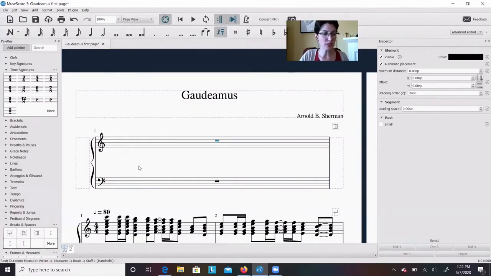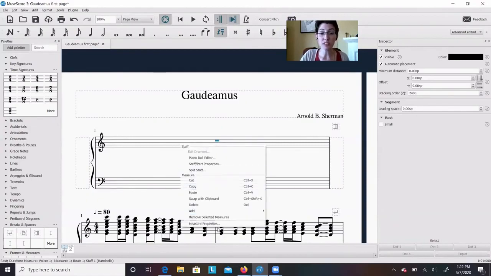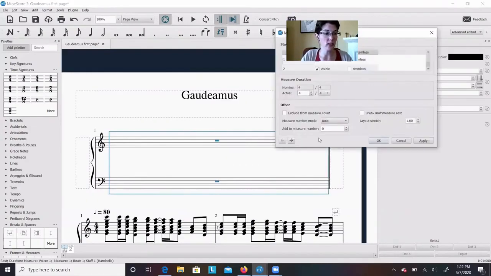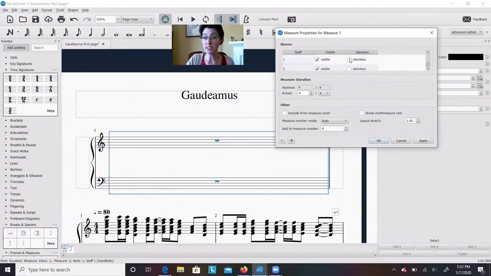So now that we have the basic chart set up, now we're going to right click and change some of these measure properties. So if we come over to this window, we want the notes to be stemless, because on a bells used chart, the notes are always stemless. And we want to exclude this measure from the measure count. So this little 1 is going to go away. Click apply, and the 1 went away.